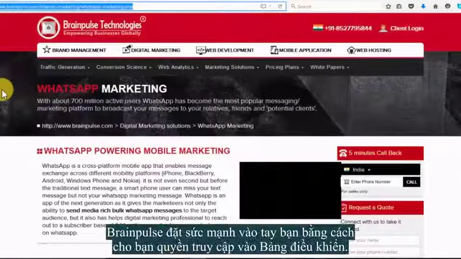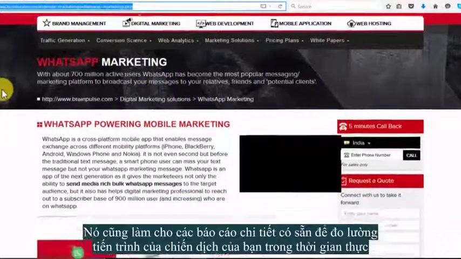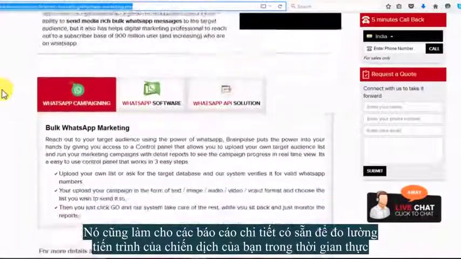BrainPulse. BrainPulse provides access to a control panel that allows you to upload your own list of targeted audiences and thus run marketing campaigns. It also makes detailed reports available to measure the progress of your campaign in real time.